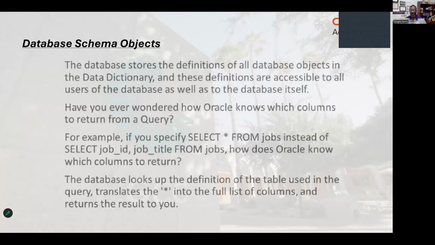This is important because if you happen to become a database administrator, the first thing you need to find out is how much storage you have, whether it's cloud or on-prem.